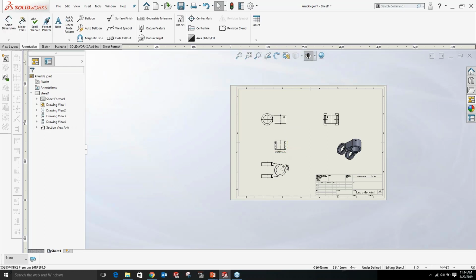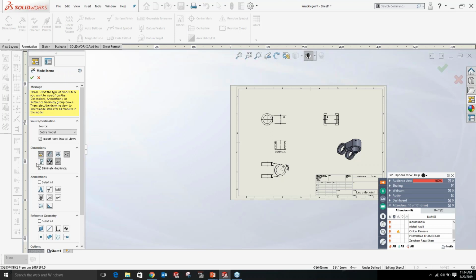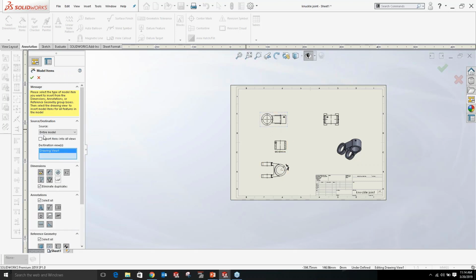And in SOLIDWORKS we have two dimensioning schemes. First one is the basic smart dimensioning, where you have to manually give dimensions one by one, or we have an automatic way of generating dimensions which is known as model items. So I will just select model items, select the entire model, import the items into all views, select all the possible dimensions that I want to import and hit OK.